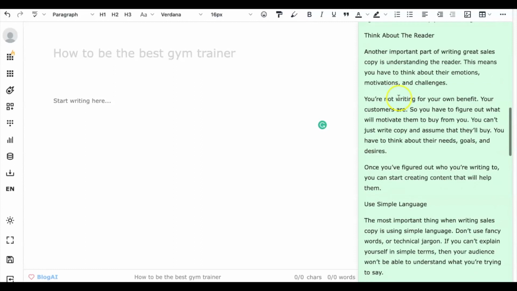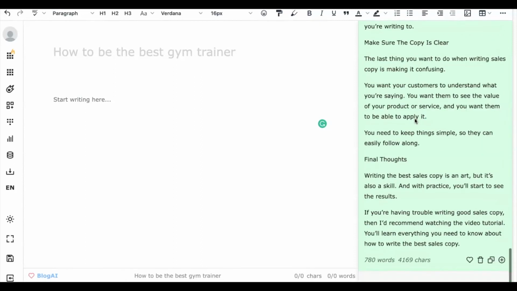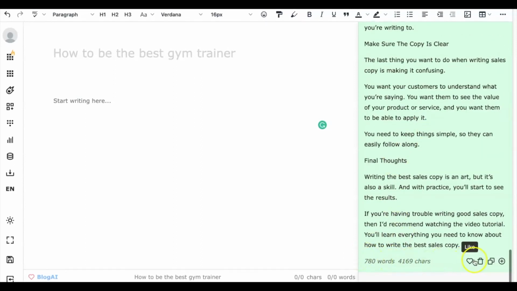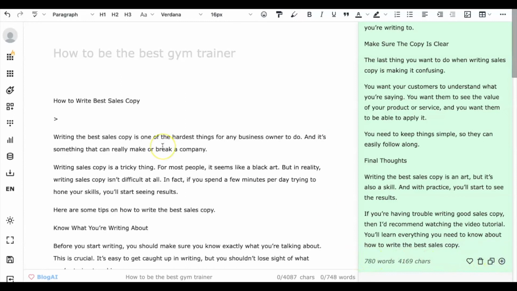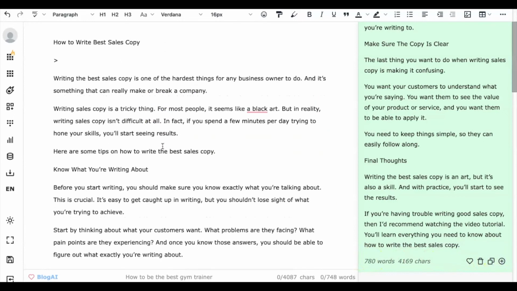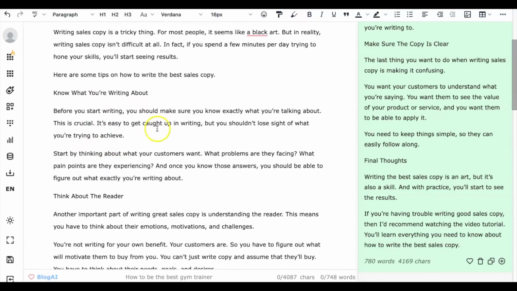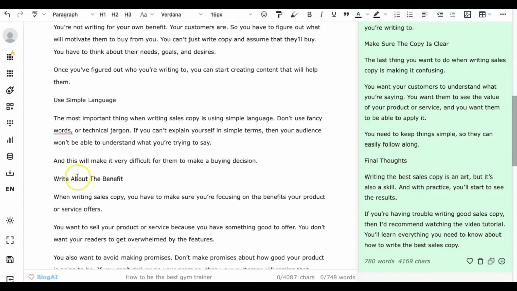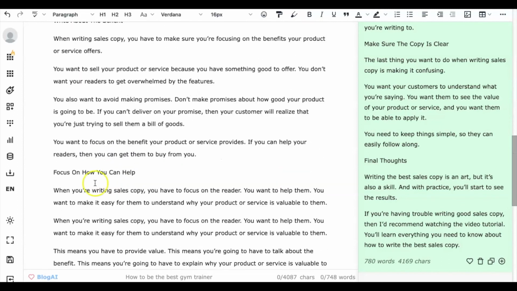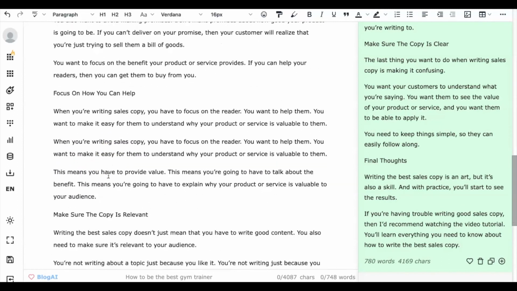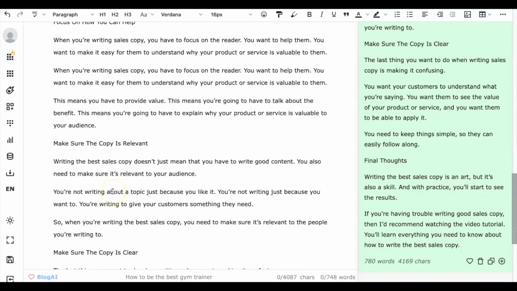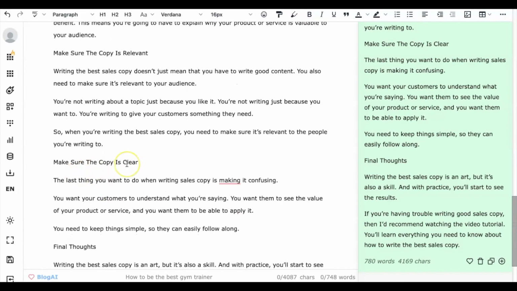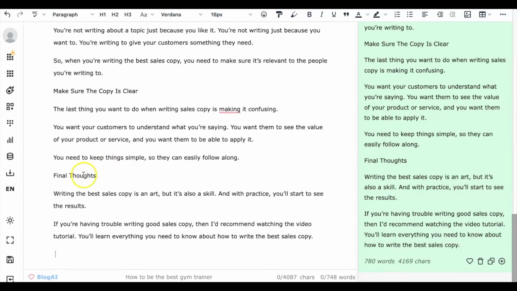Okay, so let's add it. It generated pretty long content, 780 words. So I'll just go with the overview only. Know what you are writing about. Think about the reader. Use simple language. Write about the benefit. Focus on how you can help. Make sure the copy is relevant. Make sure the copy is clear. And then the final thoughts.